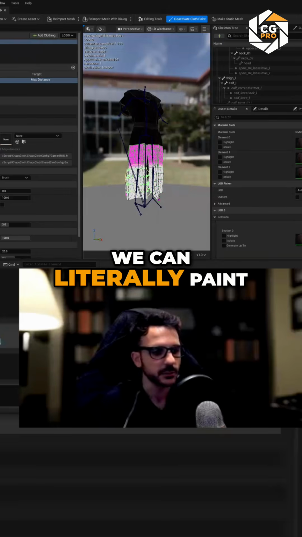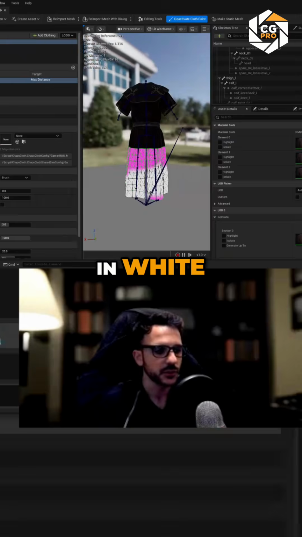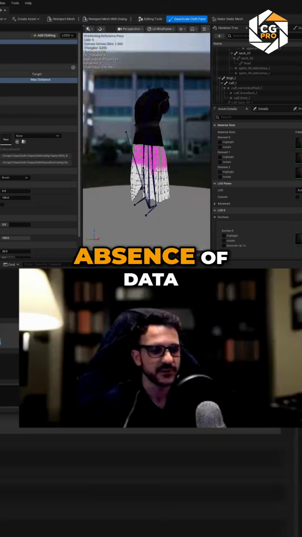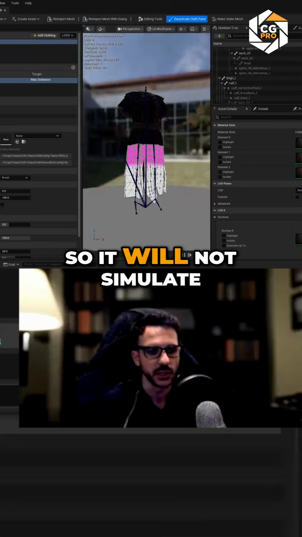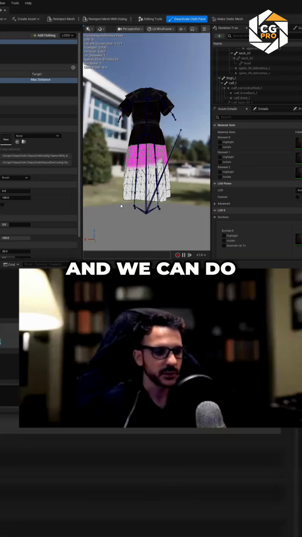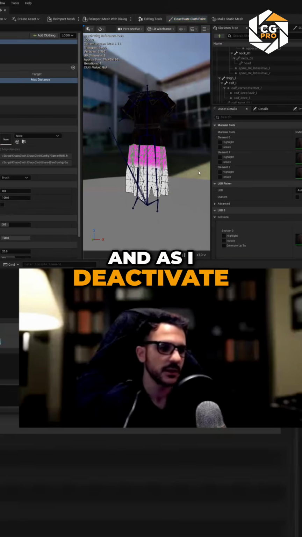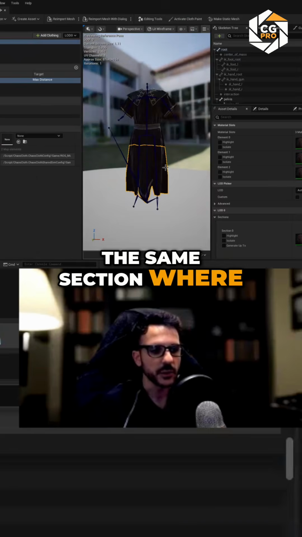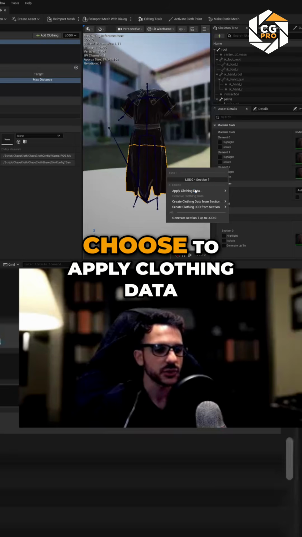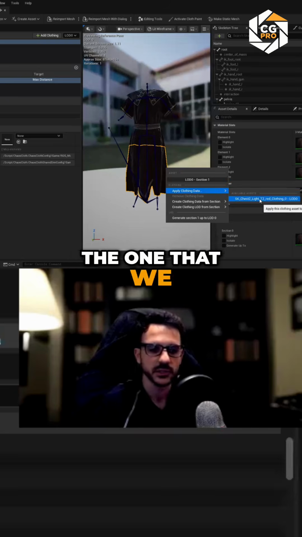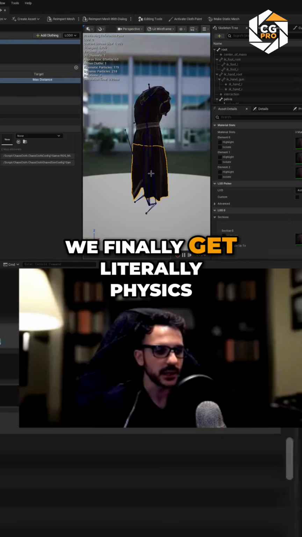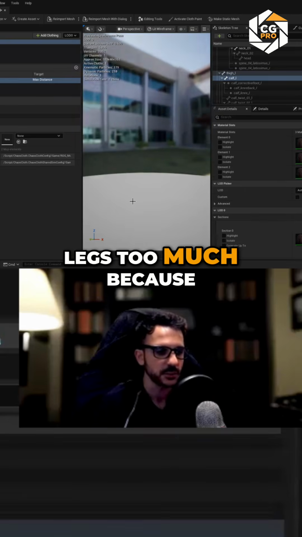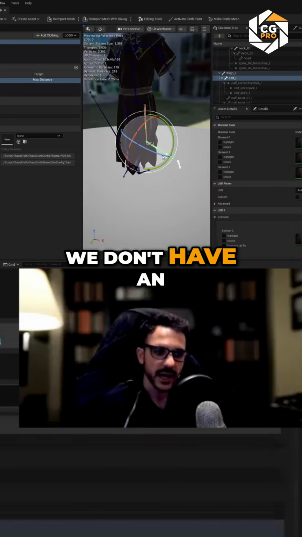We can literally paint in white for simulation, in black for no simulation, and pink is the absence of data, so it will not simulate. And we can do something like this, and as I deactivate this, and then I finally right-click on the same section where we painted on, and choose to apply clothing data, the one that we just created, we finally get literally physics.